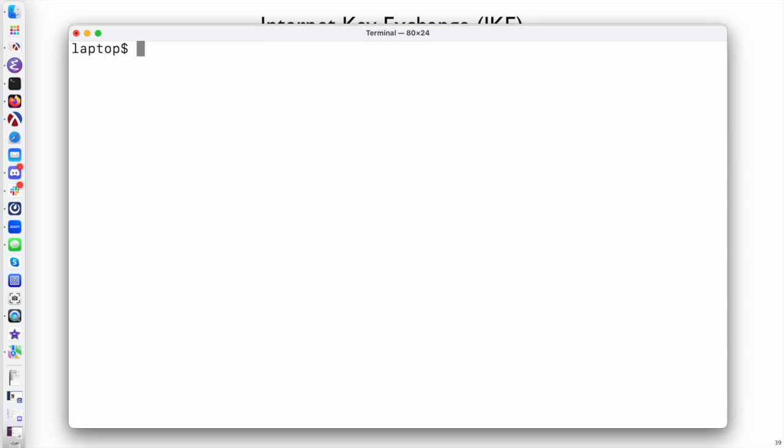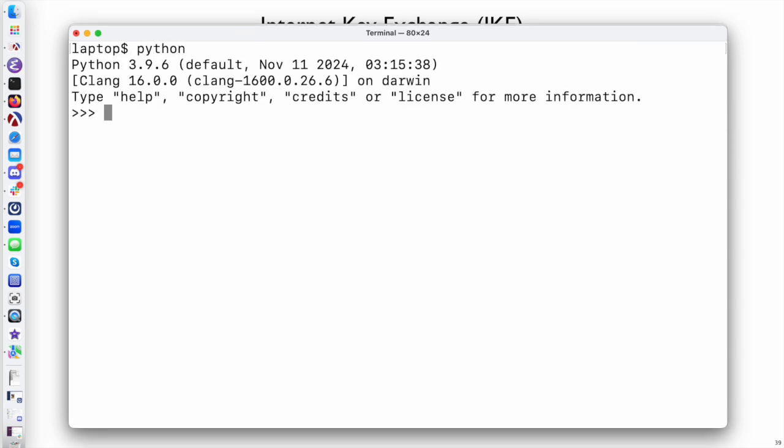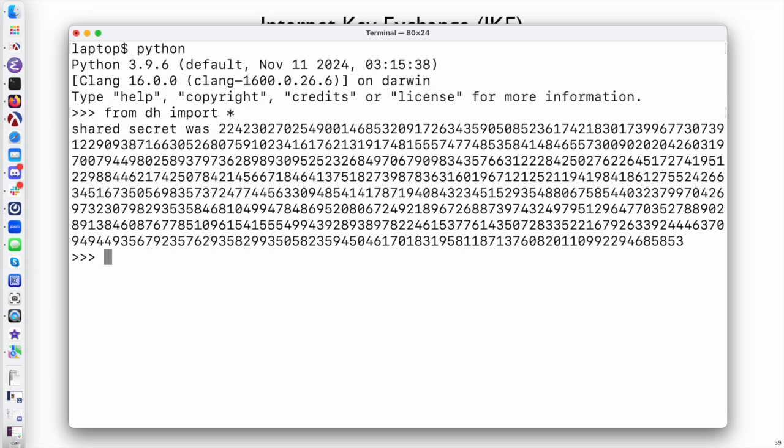Let's try running this. I'll run Python and then import that code. And you can see that the shared secret was printed out, so that's the number that both Alice and Bob arrived at this time around. And the assertion passed, meaning that Alice and Bob arrived at the same shared secret.